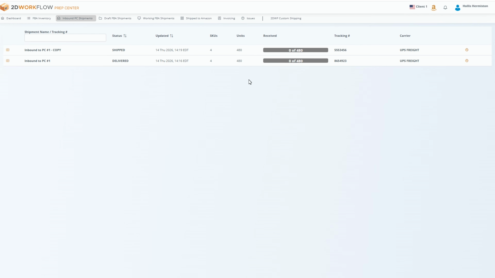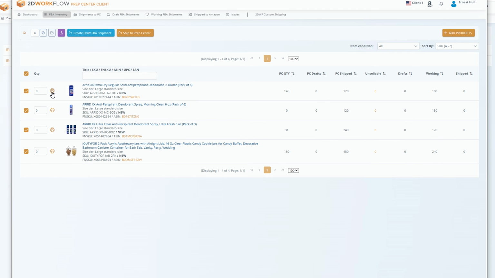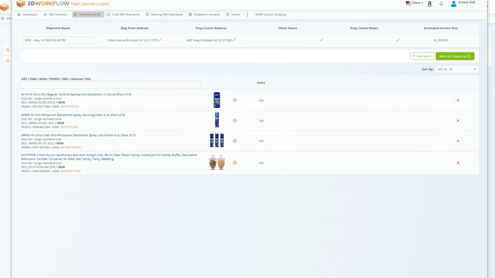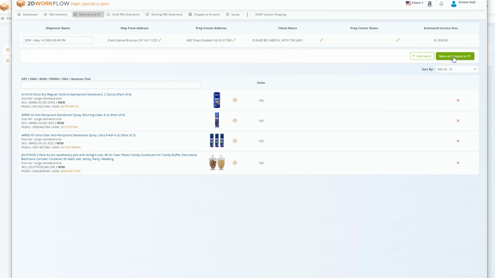So I want to very quickly show you what this looks like from the client's page so that you can understand the process. So from their portal, clients can select items and quantities from their inventory, and then they can press ship to prep center to make a prep center shipment, an inbound shipment to you. They create a draft. They can add a little note to you if they want, something like, I'm sending this unit, be careful, these are glass jars. And then they mark it as shipped.